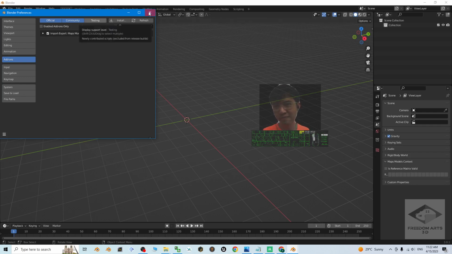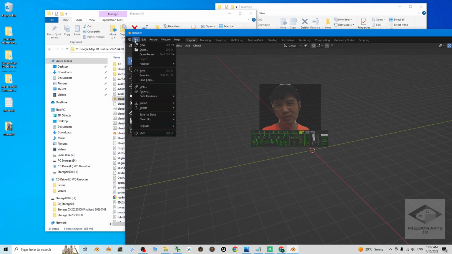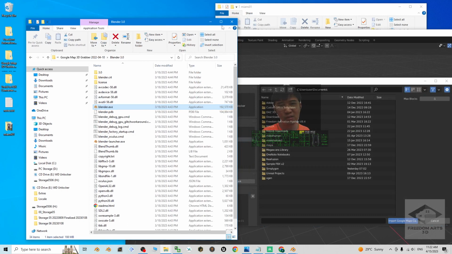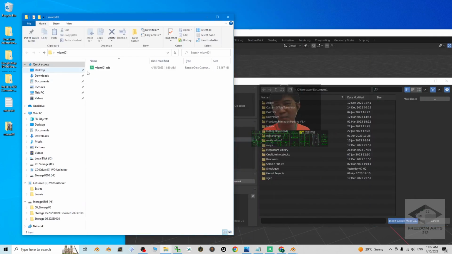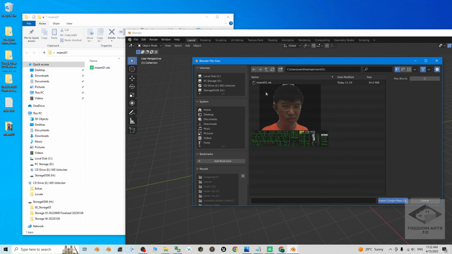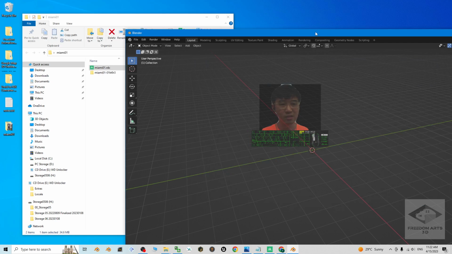Activate it, close. Next, you should be able to see File, Import. It has the Google Map capture, the RDC file. You can import the RDC file from just now. That is the Miami 01. It is on the desktop, Miami 01. This is the RDC file. Double click it, and it is going to load.